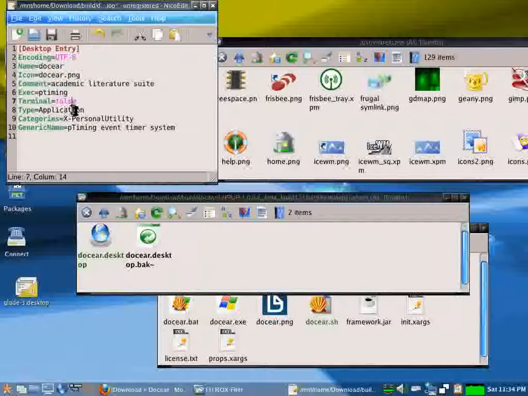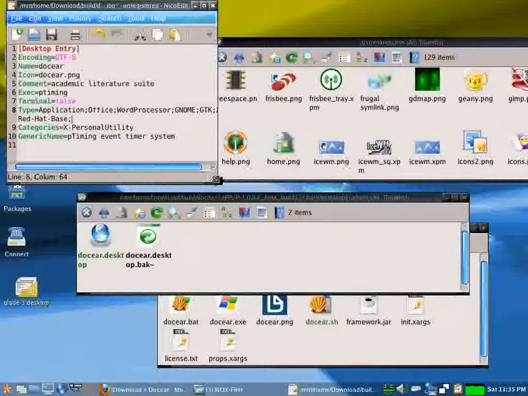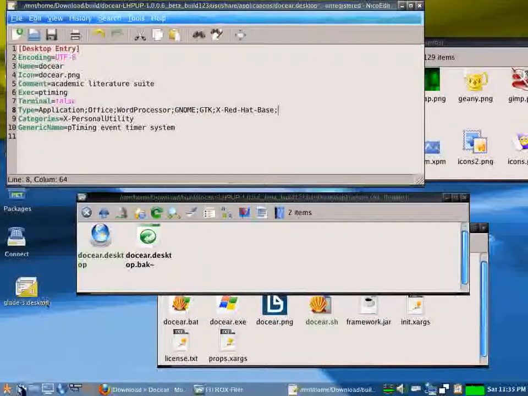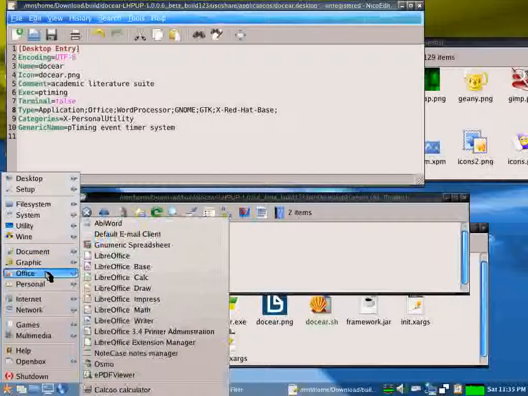Type. What type is this? Well, type is where it's going to show up. Where is this going to show up? So it is an application. We want it to show up in our main base, but I'm going to show you how you come up with something like this, where you want it to show up. So you go to your menu here and you ask, where does this belong? And I think it belongs in the Office suite, along with Abiword, the default email client, all that. Well, how do I make it show up here? Well, it's going to show up wherever you put its type.